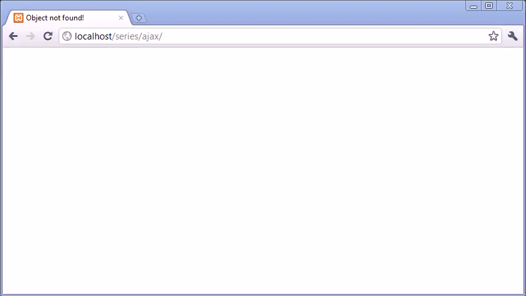AJAX first of all stands for asynchronous JavaScript and XML, and what this means is that we can process data behind the scenes of our website just using JavaScript and XHTML as well, or HTML. So it asynchronously sends a value and retrieves something without having to reload the entire page.